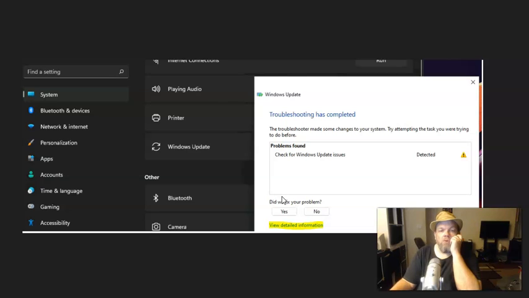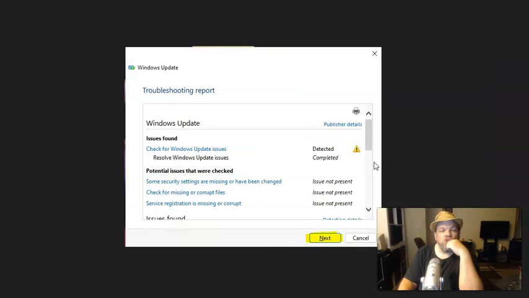And then I want you to start. It's going to troubleshoot, it's going to start running and telling you what issues you have. And then you could select on here where you can fix these issues. So as you can see here, it shows what's detected, and then it's going to fix the issues. Click Next.